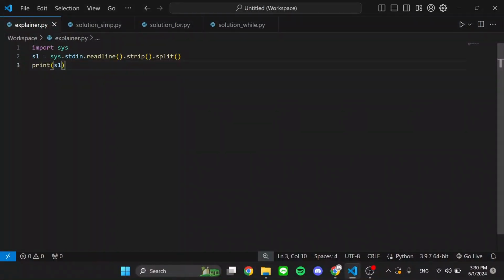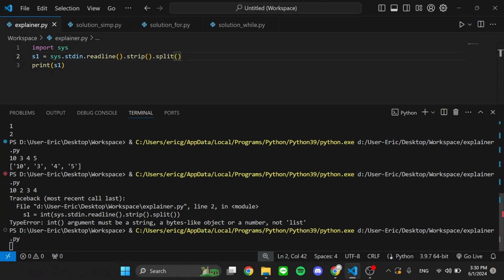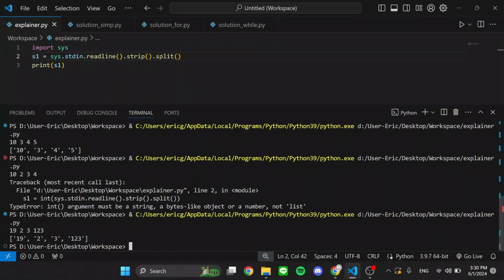Next up will be the split function. So if you add split at the back over here, now it splits whatever is in by a white space. So let's just go with this. It separates it by white spaces, and as you can see pretty clearly, these are still strings.